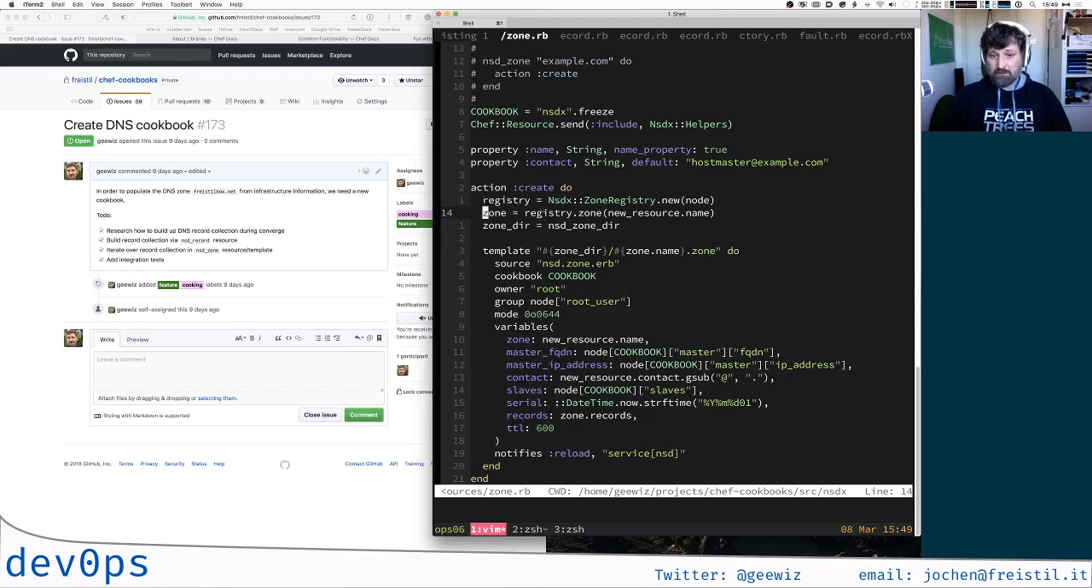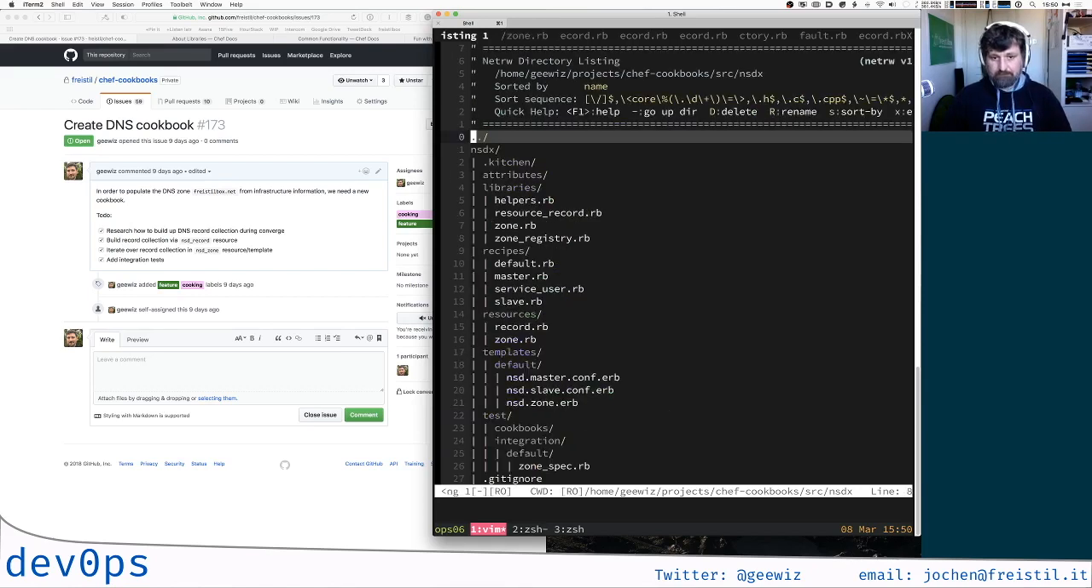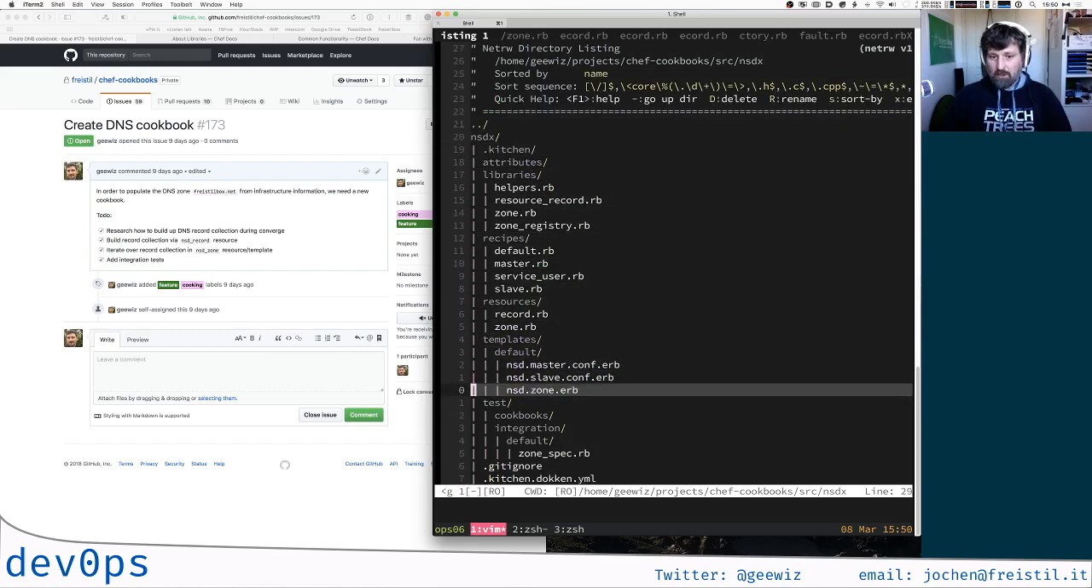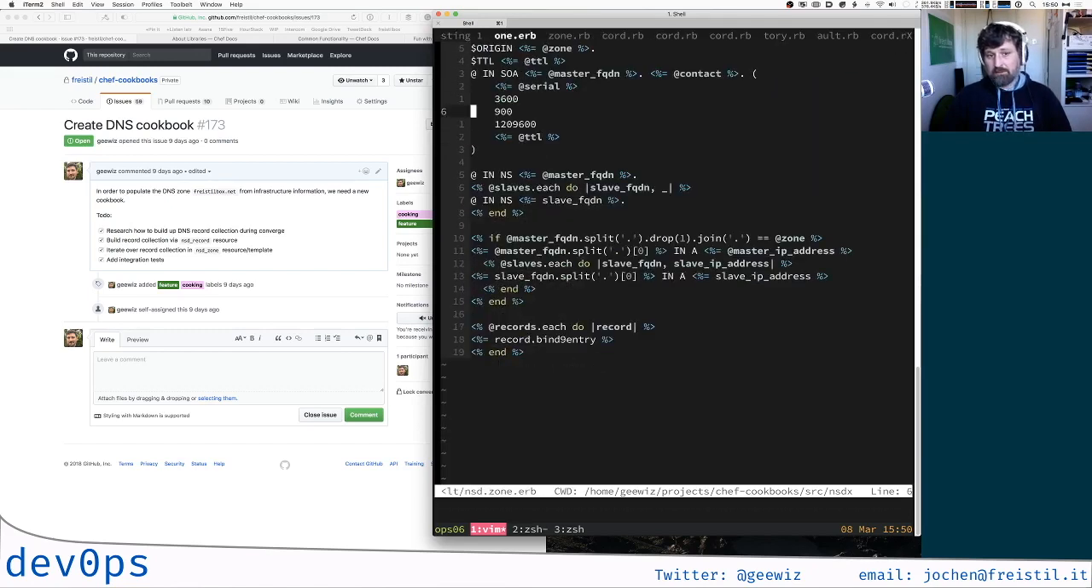But we'll get the zone object back, and instead of adding another record, I'll simply write a template file, namely the zone file, and I'll simply pass in the zone's records into this template. And what the template does is go through the records and call their bind9 entry method. So the meaty part of this template is this short loop here. Go through every record, call its bind9 entry method, and you're done.